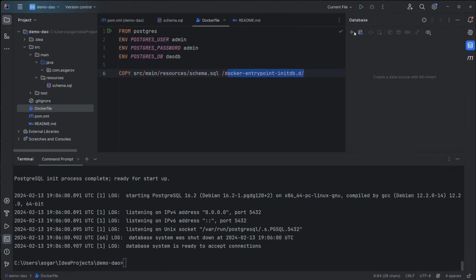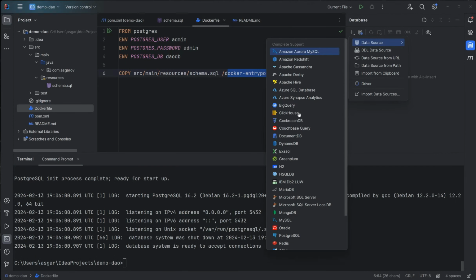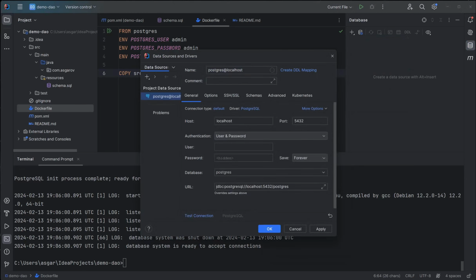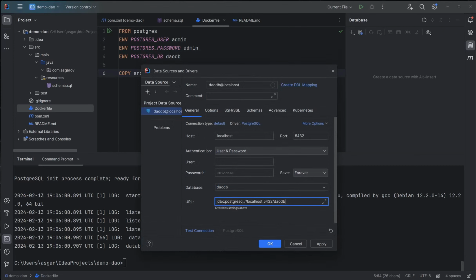Now that we know that it started, we can use nice features from IntelliJ and just grab the data source. Which data source? Where's Postgres here? Postgres. There we go. And yeah, we use DAO-DB. If you remember, in our Docker file we specified DAO-DB, so that's exactly what we're going to put. We're going to put admin, and we're going to test our connection. And it's all good, fantastic.